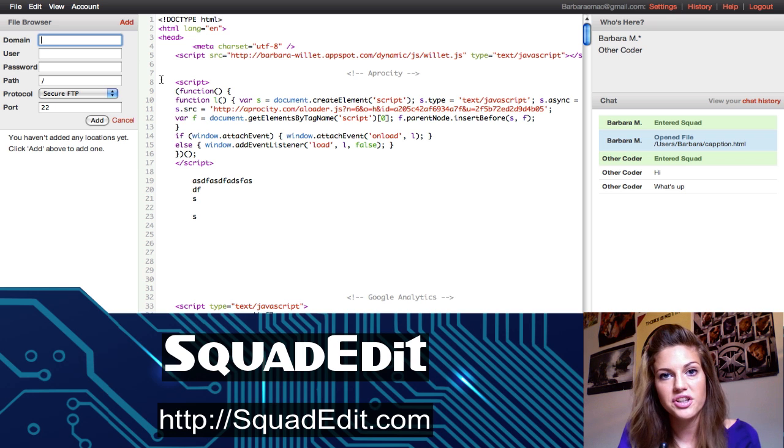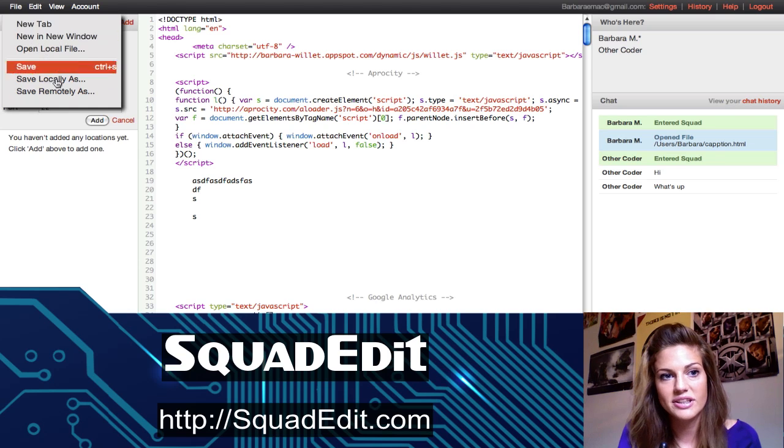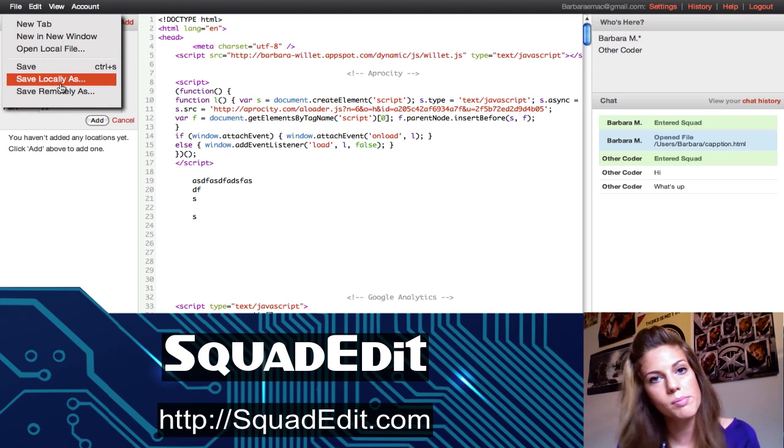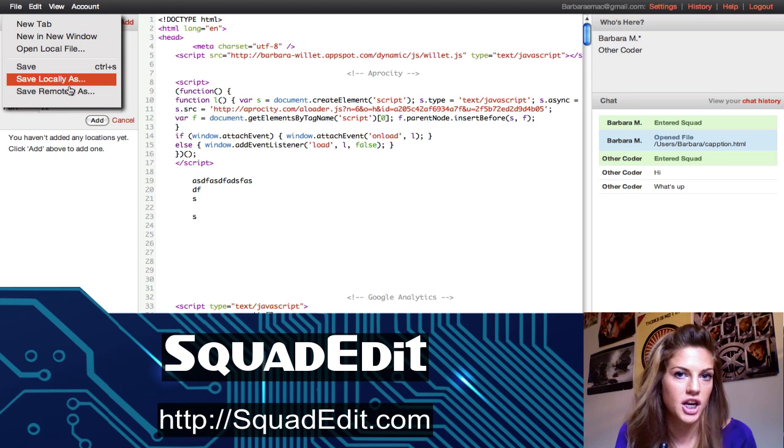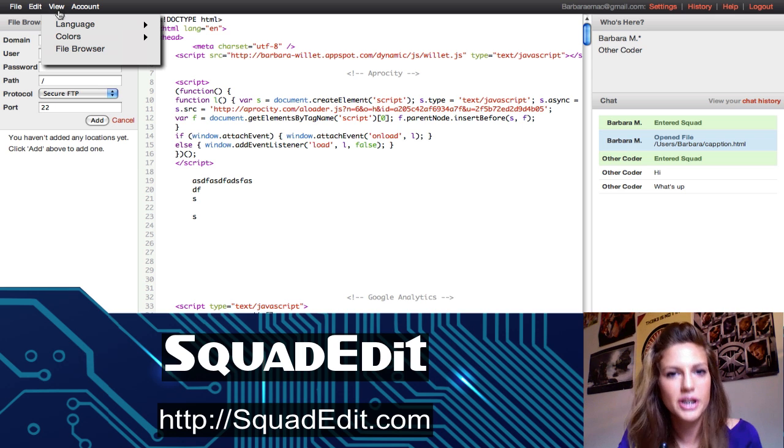Once you have made changes within SquadEdit, you can then go File, Save As, and you can either save them locally or remotely to make sure that you get the updated changes that you've been working on. And pro number 3, this app has syntax highlighting, which is absolutely crucial if you're going to be coding.